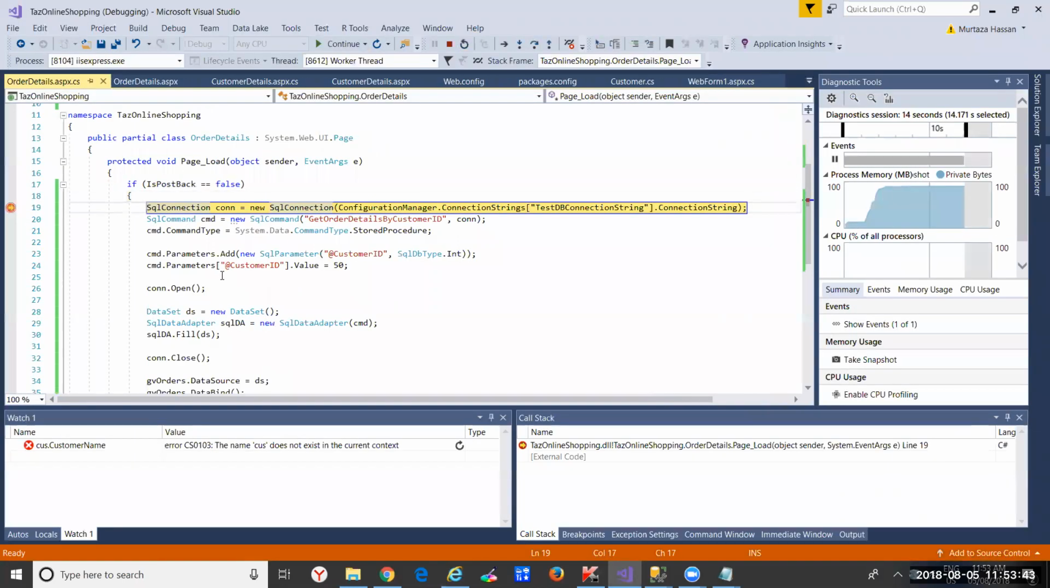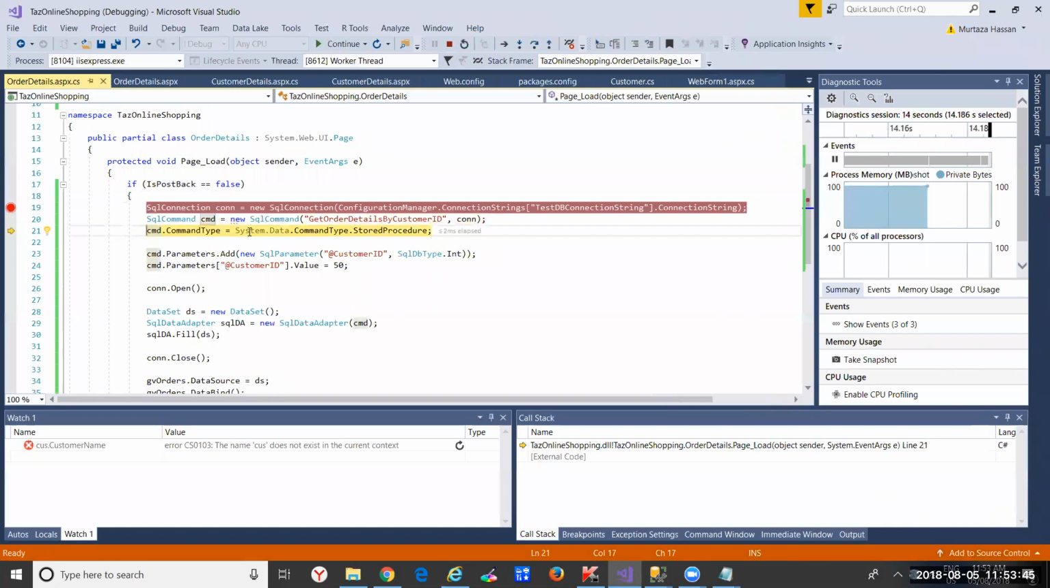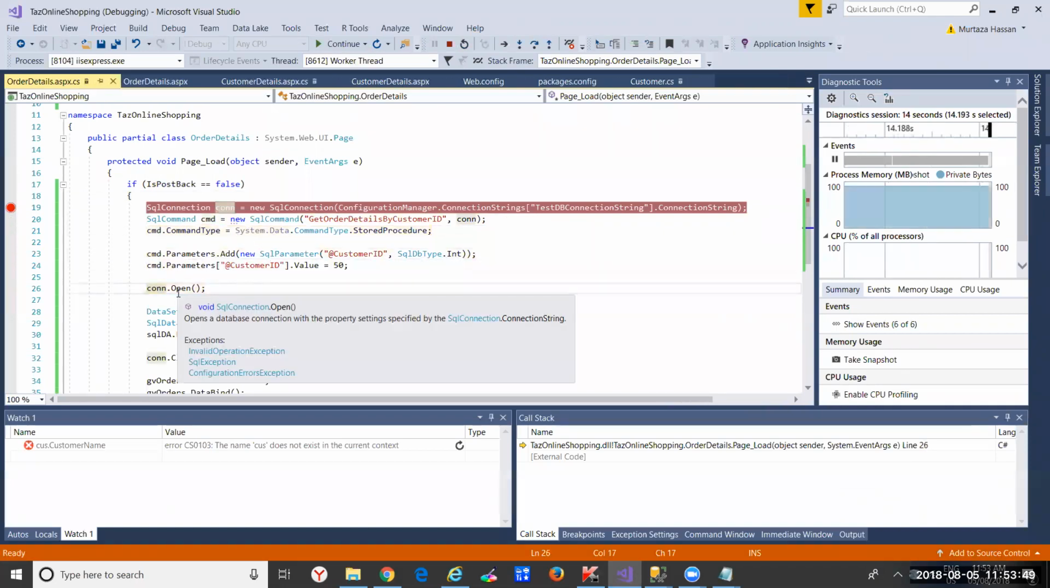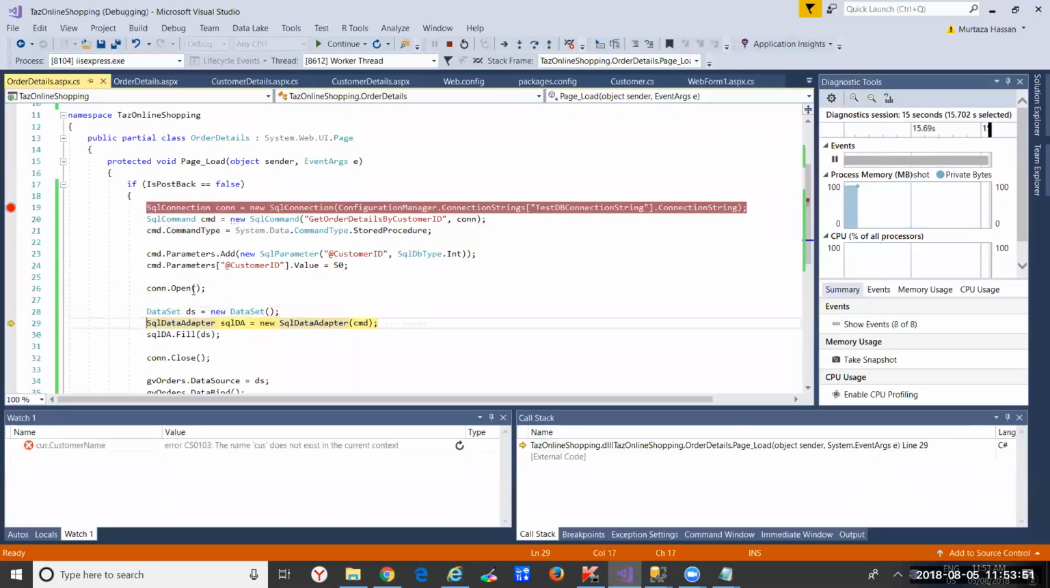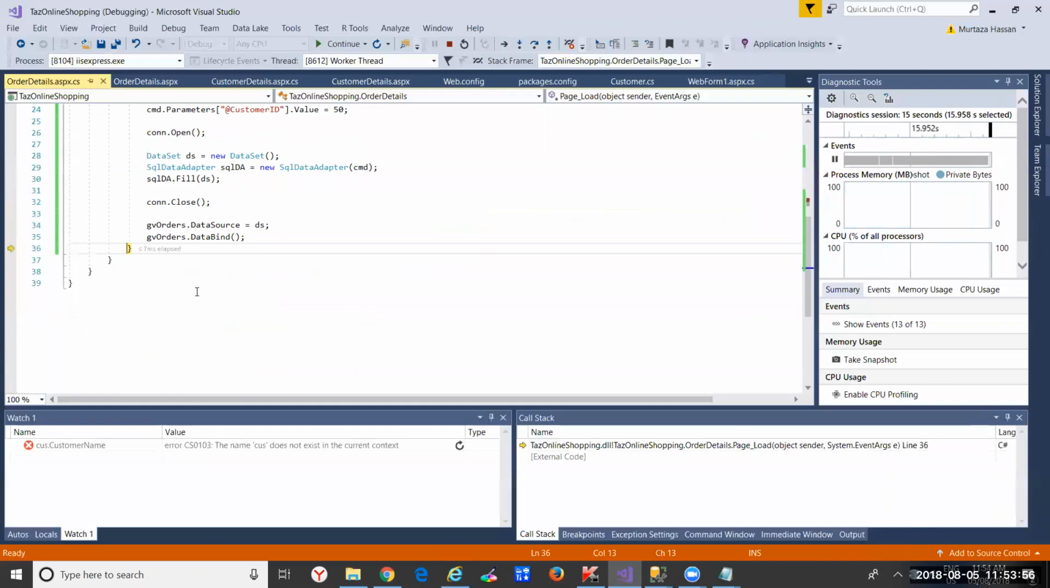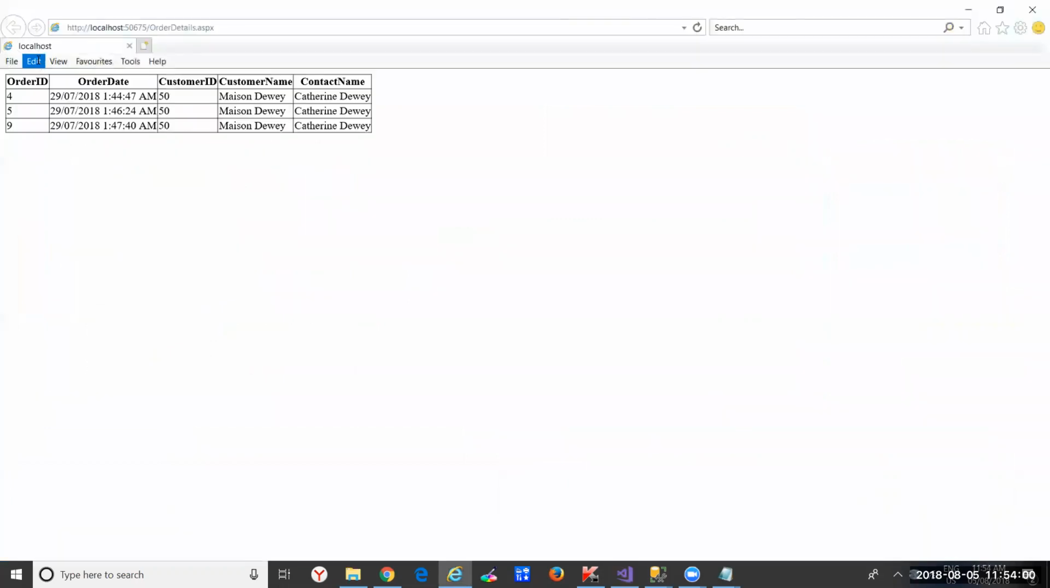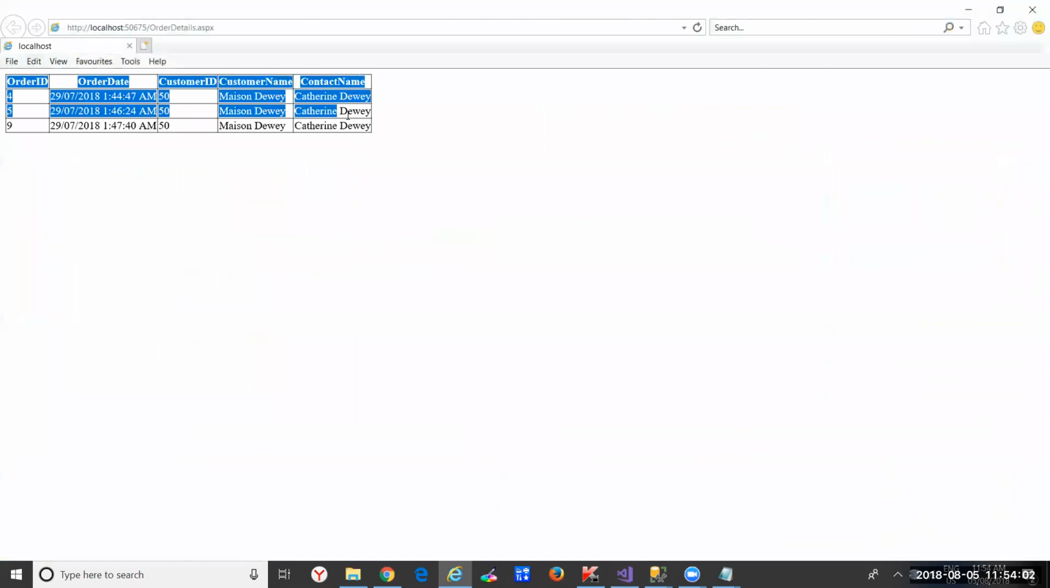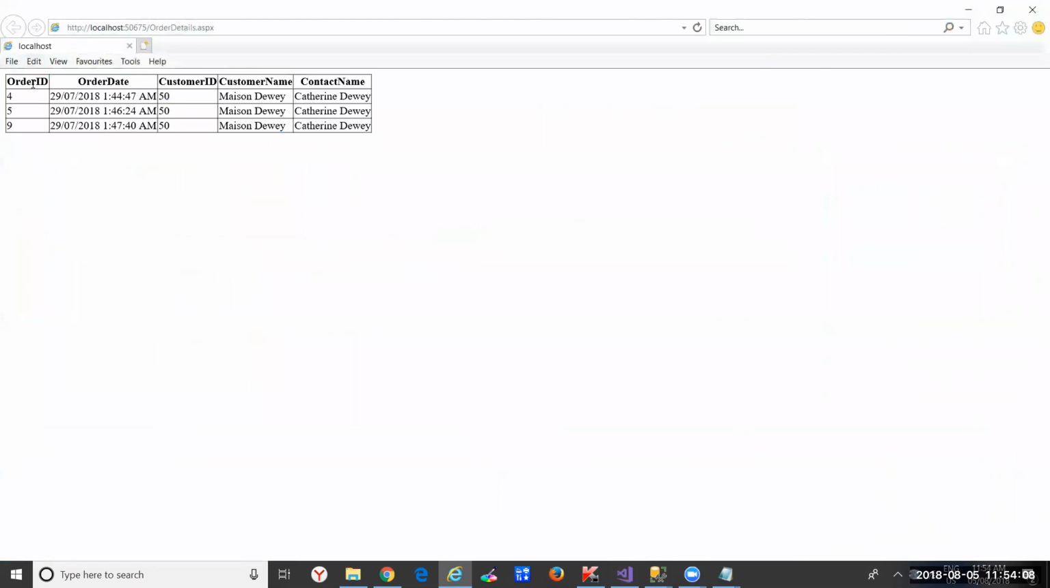All right, it's running the code. Okay, adding a parameter. Opening the connection. Yep, put the data in. There you go, order details. See it? Did you guys see that? Yep. All right.